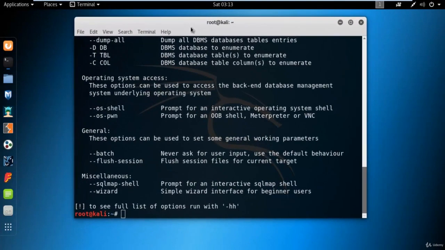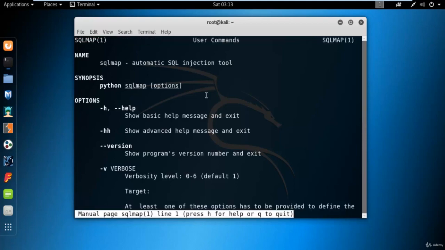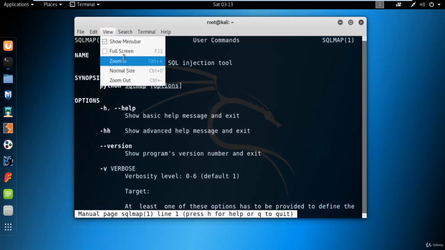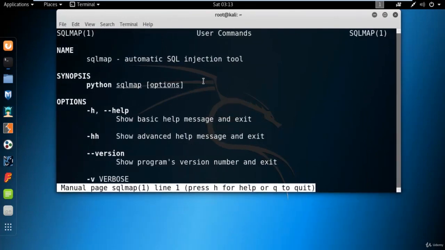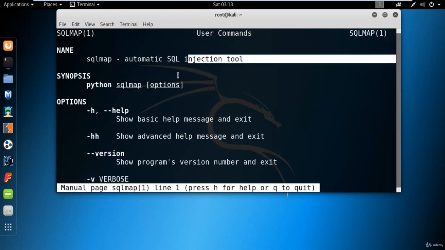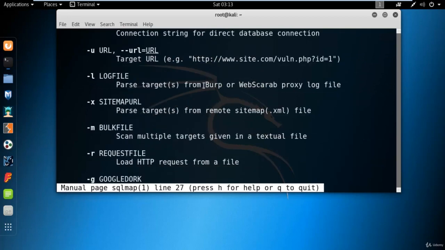It is a command line tool, right? So first of all, let me show you what SQLmap is. You can type on the terminal man space sqlmap and hit enter. It will show you the information about the manual entry inside the Kali Linux operating system. SQLmap is an automatic SQL injection tool, as you can see on the screen. Basically these are the synopsis and the options available here.